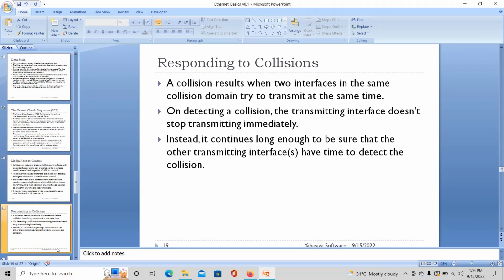A collision results when two interfaces in the same collision domain try to transmit at the same time. On detecting the collision, the transmitting interface doesn't stop the transmission immediately. The moment they come to know there is a collision, they don't stop. They complete the transmission of the preamble and some 64 bits of data. It continues long enough to be sure that other transmitting interfaces have time to detect the collision. Till the other nodes in the network detect the collision, they keep transmitting bits even after detecting it.